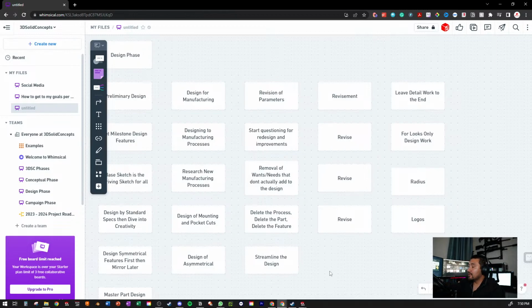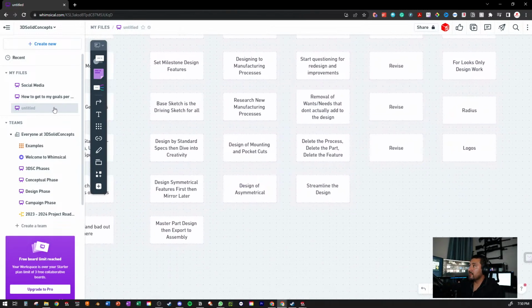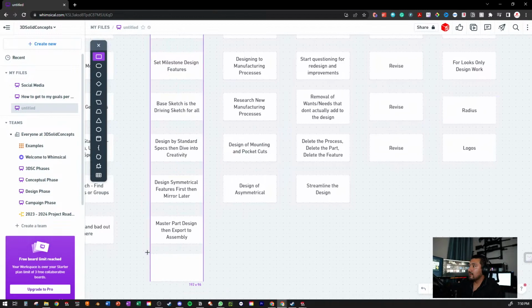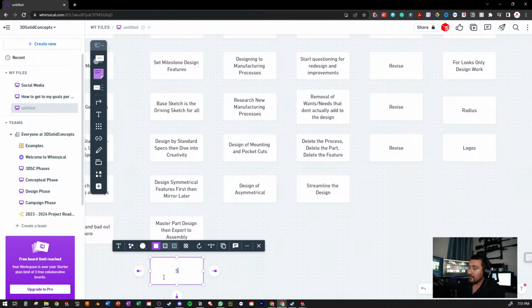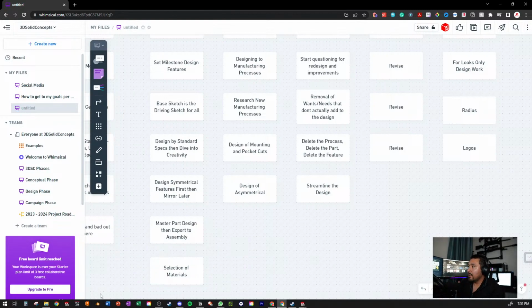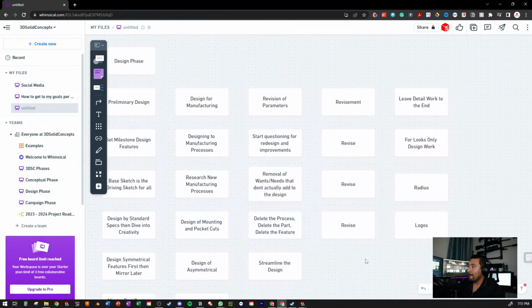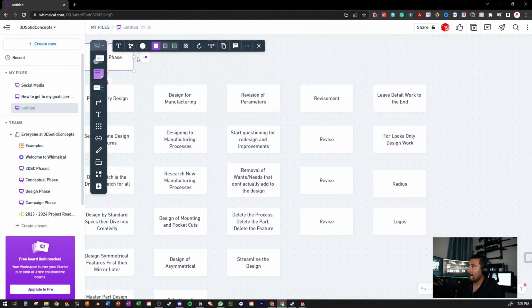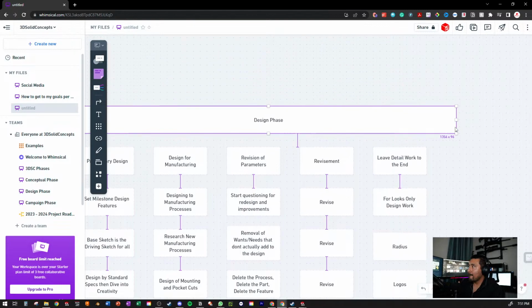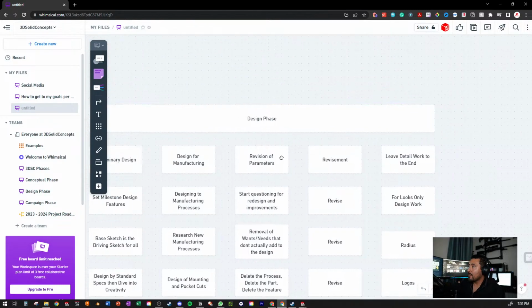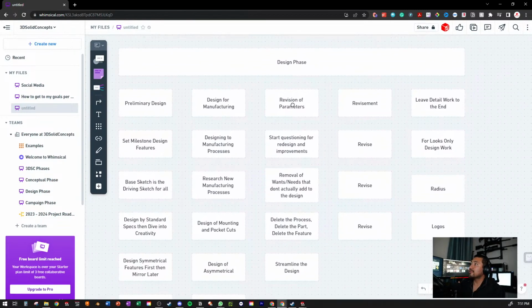And yeah, I probably should put down here, I forgot to add one thing: selection of materials. And that's supposed to be designed for manufacturing. There you go. That's the design phase.